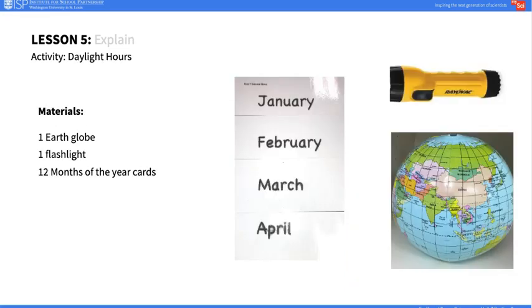In the Explain, students will participate in an activity to observe the change in the length of daylight hours. In this activity, you will need 12 months of the year cards, 1 Earth globe, and 1 flashlight with batteries. The goal of this activity is to show students that the Earth is on a tilt, causing the daylight hours to be shorter in the winter and longer in the summer.